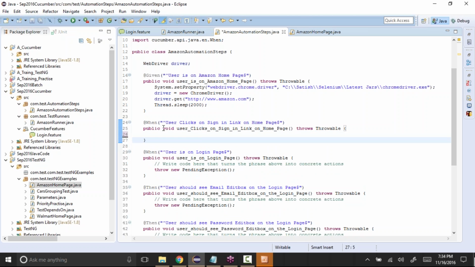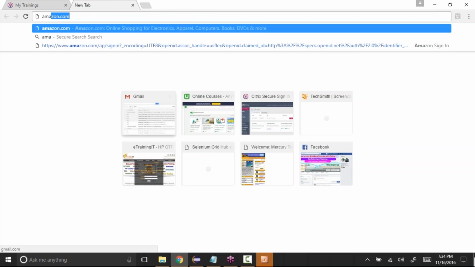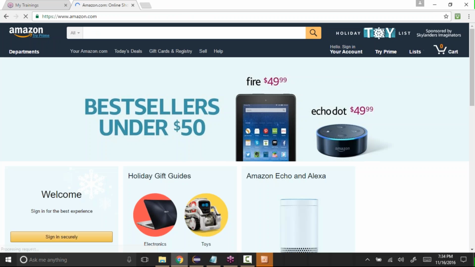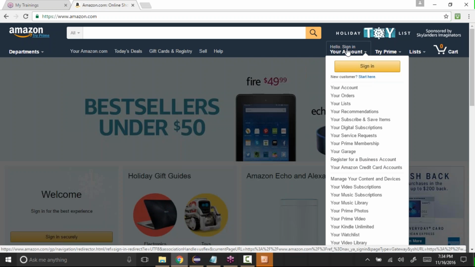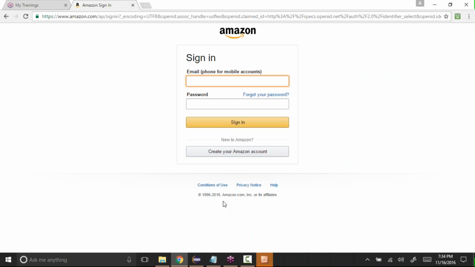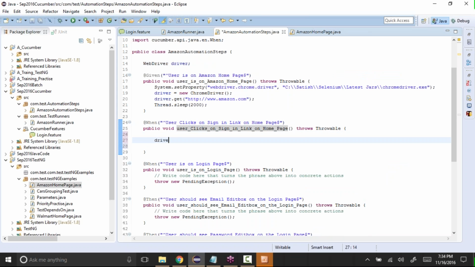See, next step, it says, public void user clicks on sign in link on the home page. So let me quickly open one browser and open Amazon in there. So with that first step, we are at this page. Okay, and now we want to click on this sign in button or sign in link. Okay, so let's do that. All we need to do is the same thing: driver.findElement, then By.id or whatever object we want to use, and then once you find it, dot click.